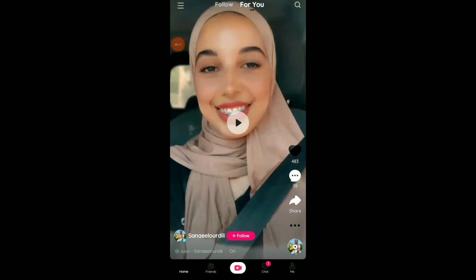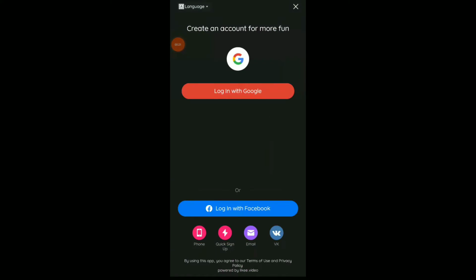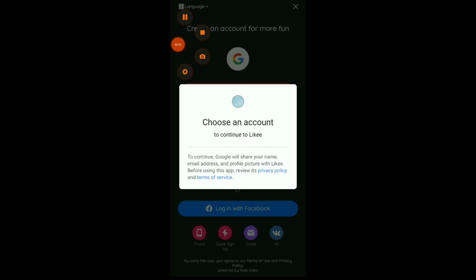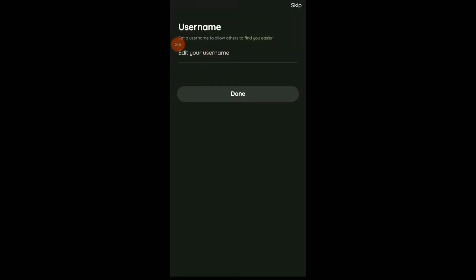Once you are there, all you need to do is click on Me and you should create an account. You can log in with Facebook, with your phone number, with email. Okay, I log in with Google. Choose email.